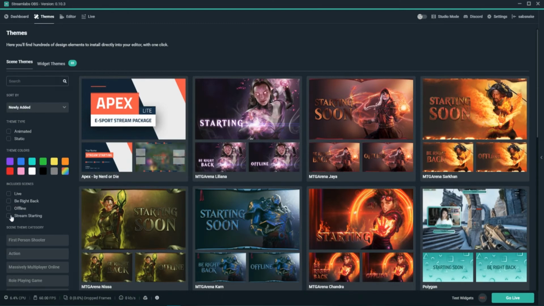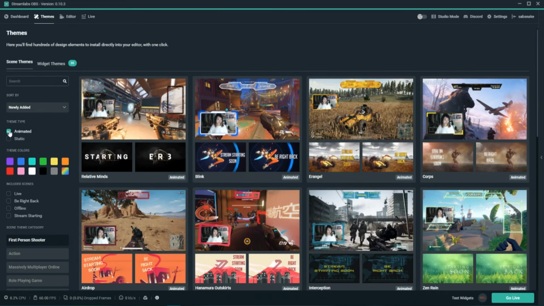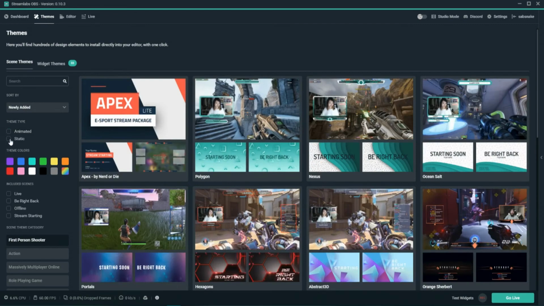There are different tabs like be right back. Maybe you only want an offline image to put on your Twitch offline screen. Maybe you want to sort it to first person shooter type of overlays and stuff. You can just screw around as much as you want with this. They have static overlays and animated overlays.